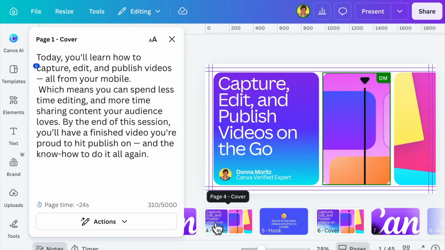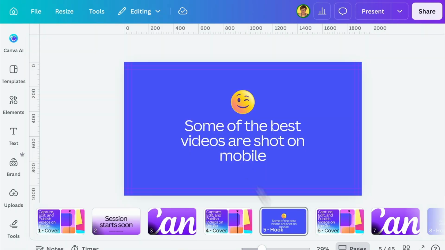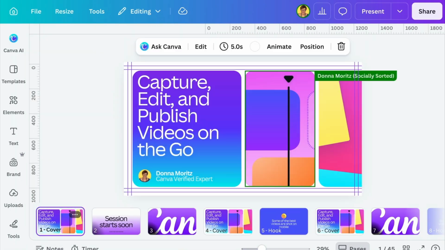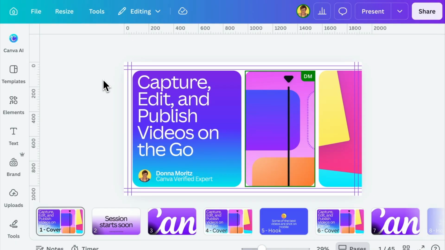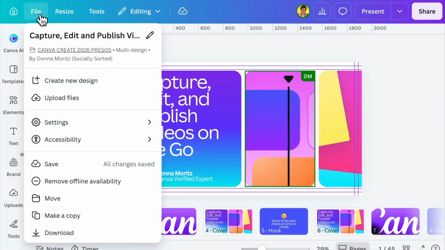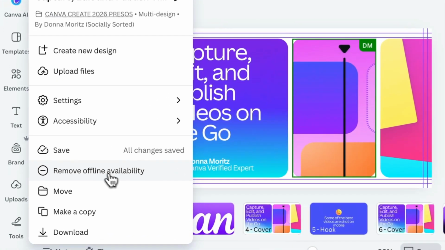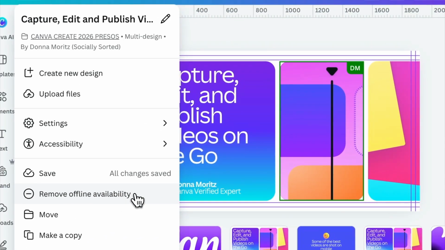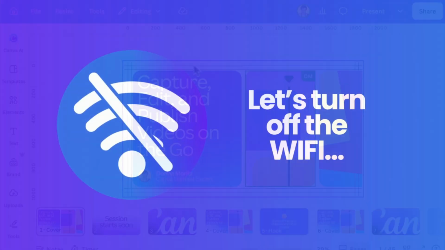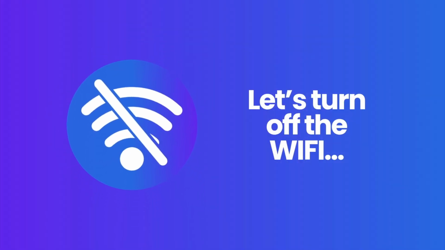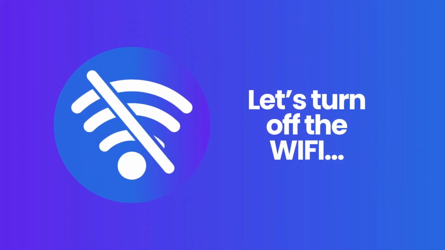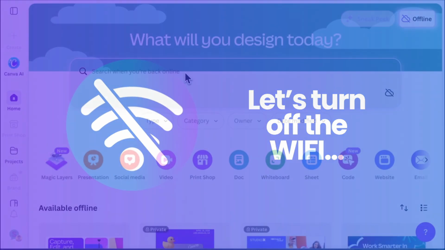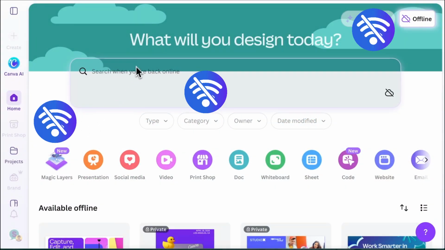So I could go in, make changes to my presenter notes, run through my presentation on the plane and watch a few movies. You can also go to File and change it to be offline here. In this case, I've already got it offline, but you can also remove offline availability if you need to make space for other documents. Next, let's turn off the Wi-Fi and show you how it looks when you're actually offline. Canva immediately states that you're offline and grays out a number of features.